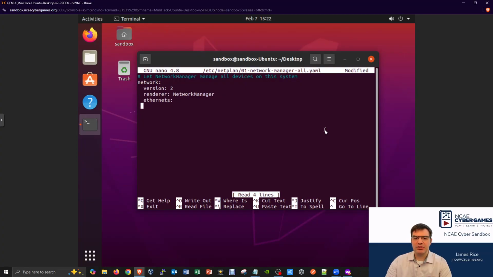We'll do Ethernets. And then a couple spaces here and say, yeah, the name of my adapter was ens18. And then I can specify my addresses. Whoops, just addresses. Let's spell it correctly. And then finally under here is where we do our dash.